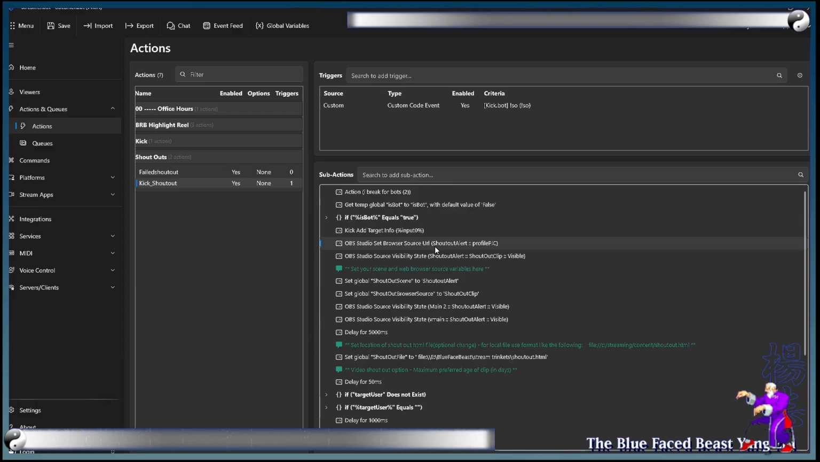What we need to do, you can change the names for these, but we need to build a scene for the profile picture. We need to build a scene for the shout out clip. We need to build a scene for the shout out alert. You're going to need a browser file, which I will provide. I'm going to provide everything so that it's going to be downloadable. You're going to need the shout out HTML.